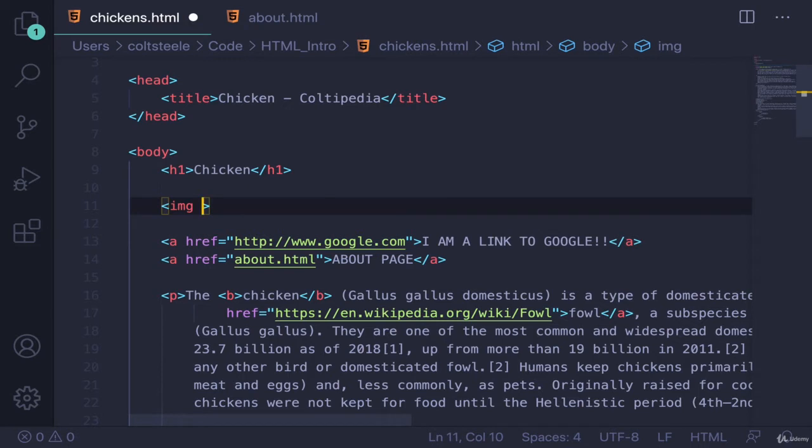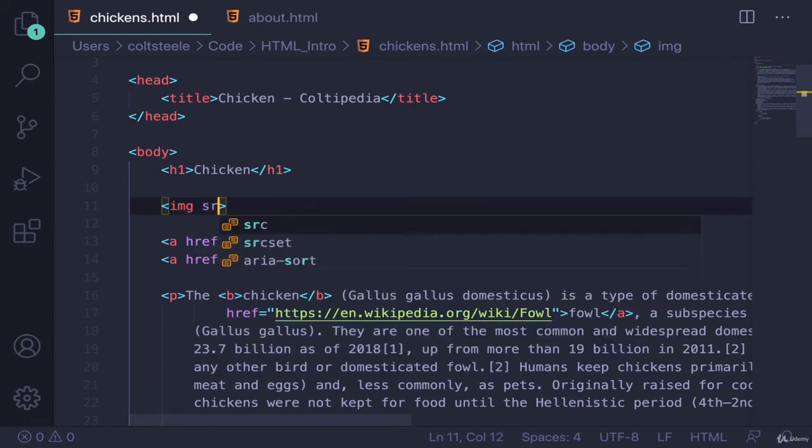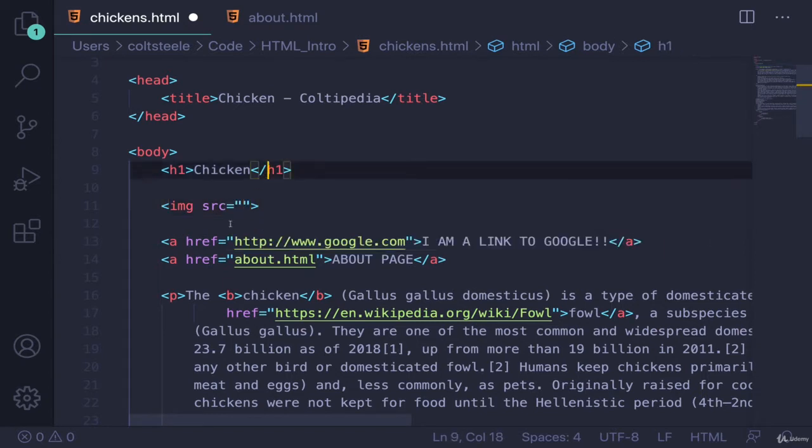And then we have to add an attribute. This attribute is called source, src. It follows the same pattern as href and almost every other attribute: something equals something in quotes. Source equals, and then in quotes, we need to add in the location of an image.